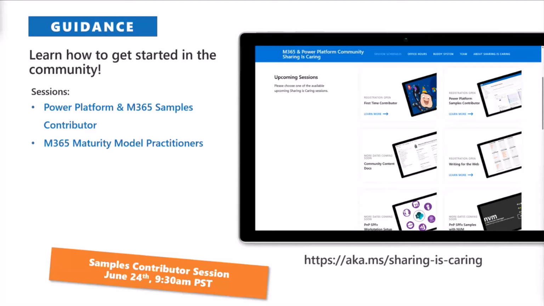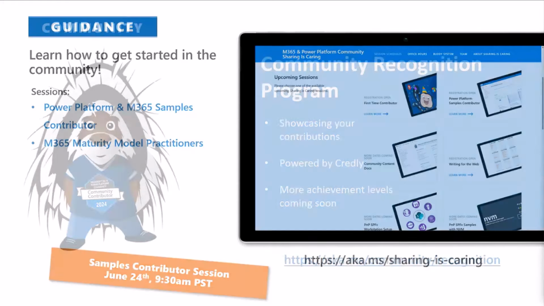Use those samples, contribute to those samples, understand what that hub of Gits, that GitHub, is. We're going to walk you through it. We're going to learn together. Absolutely free. We have our next session scheduled June 24th at 9:30 a.m. Pacific time. So go to aka.ms/sharing-is-caring and get registered.